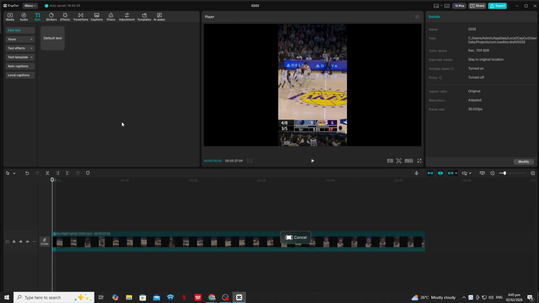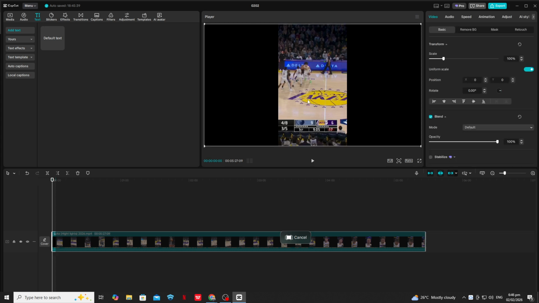Once your video is in the timeline, make sure you can see the entire clip clearly by zooming in or out on the timeline if needed. This makes it easier to place your timer accurately. To add a timer or stopwatch effect, we'll be working with CapCut's text and animation tools.